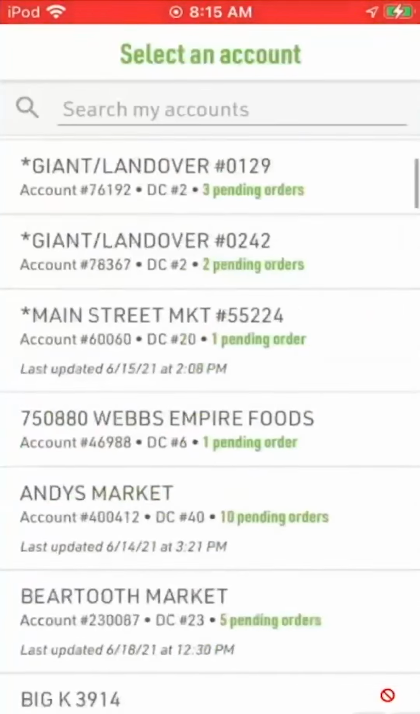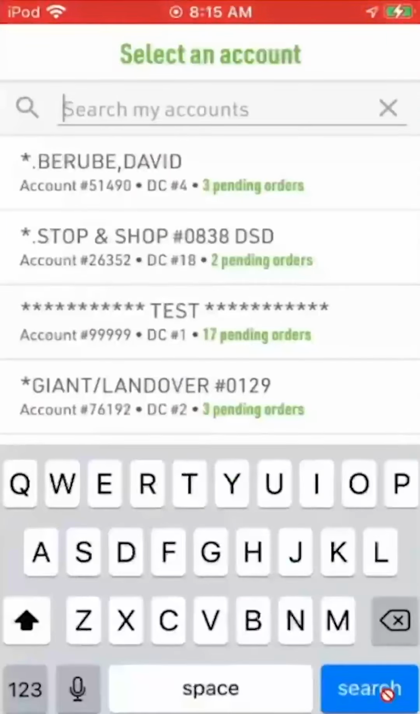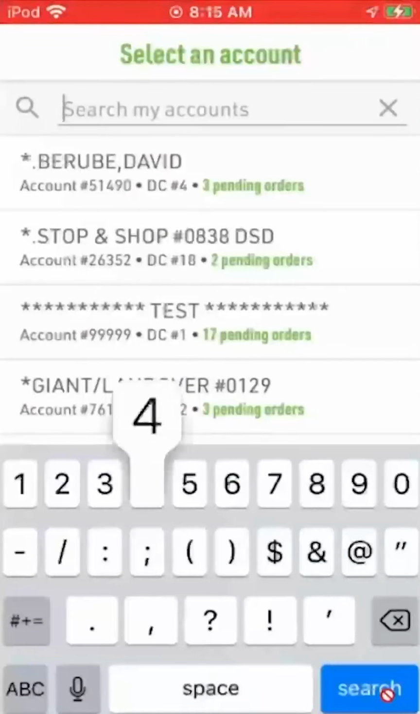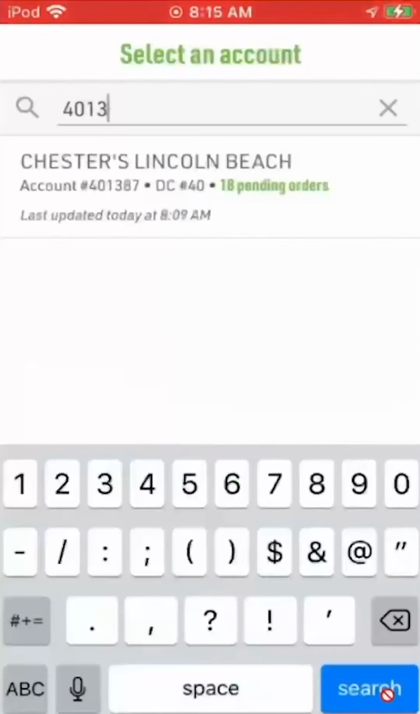I can scroll up and down. You may have access to more than one store, both the conventional stores or natural stores from iUNFI. They all should be merged together into one login so that you can access both. You can scroll and locate one. I'm going to tap up here and search and key in a number. I'm going to key in one that I believe has a lot of different things turned on.